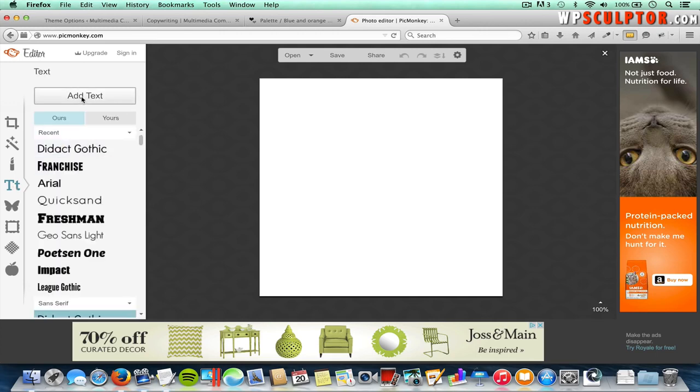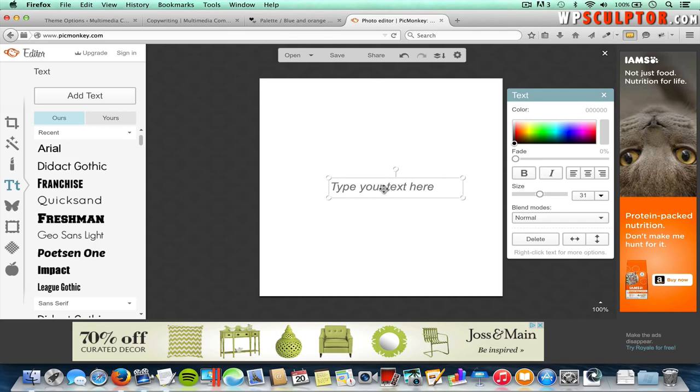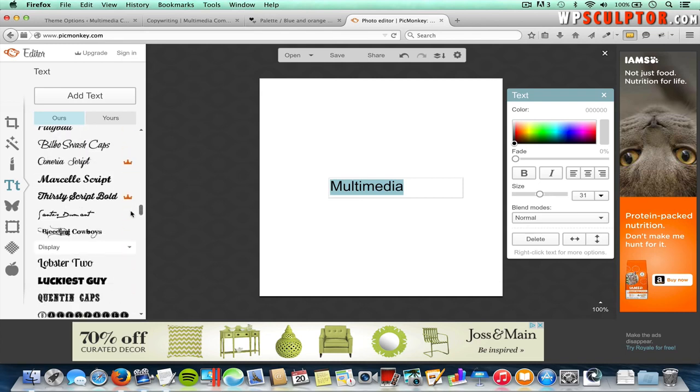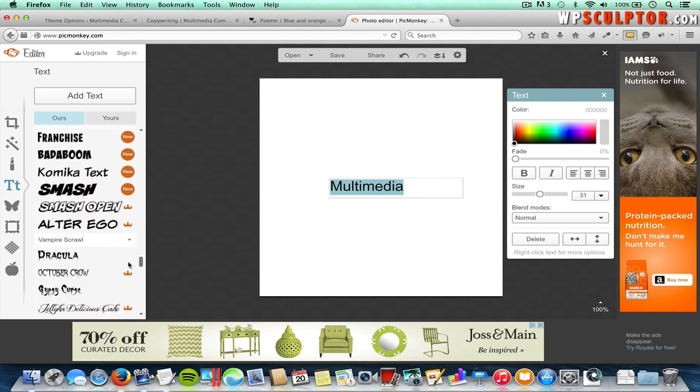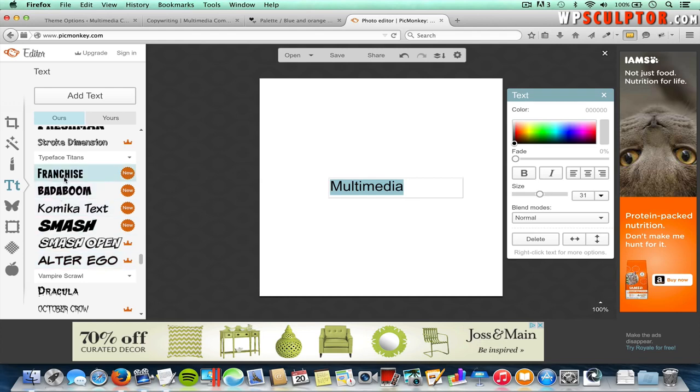And then I'm going to click on Add Text. And then I'll double click within the text box, and I'm going to add the first line of text, which is going to be multimedia. And then I'll double click to select that, and the first thing I'll do is change the font. With the text icon selected, I'll scroll down and find a font that I really like called Franchise. And that's going to be right here, so I'll click on that. And then I'm going to come over here and change the size of this text, and I'm going to double click on the 31 and type in 56 and press enter. And that looks pretty good.